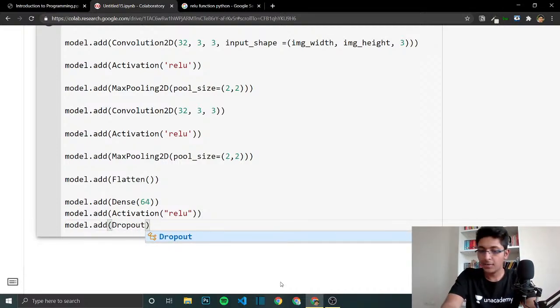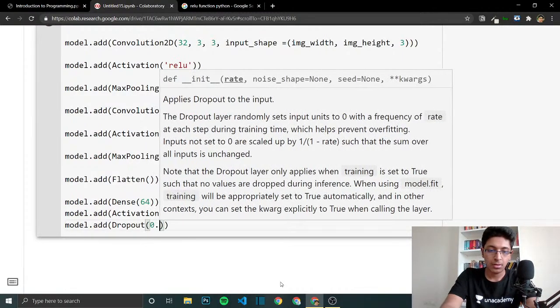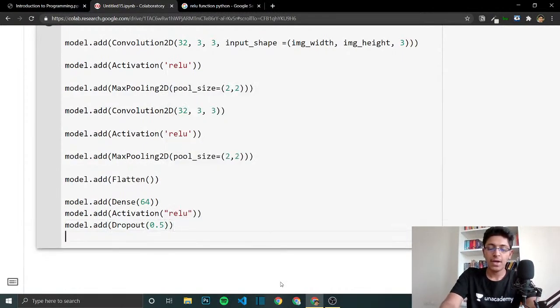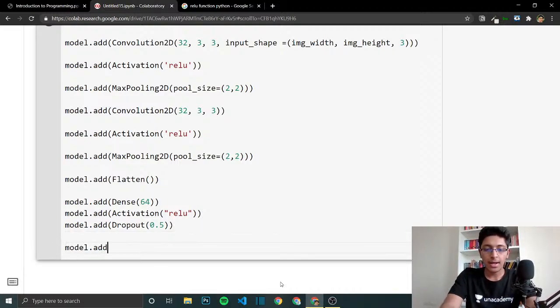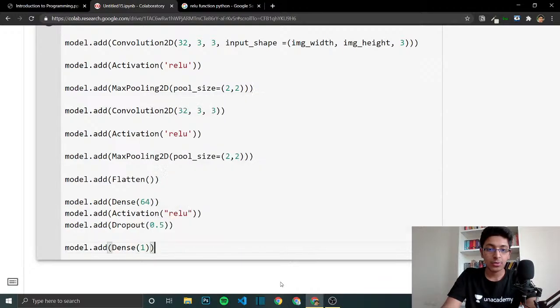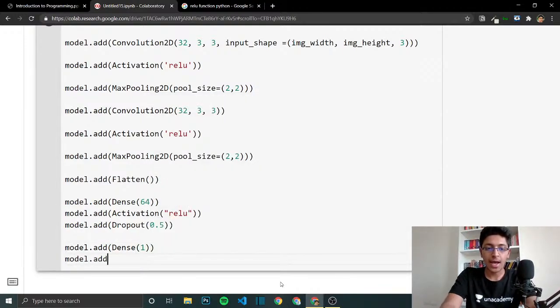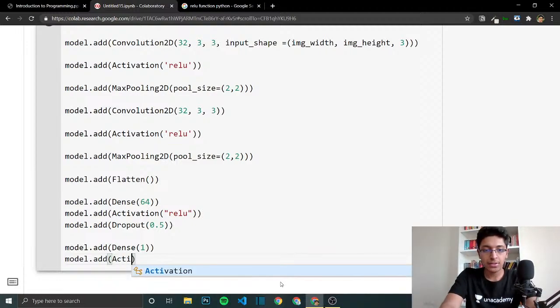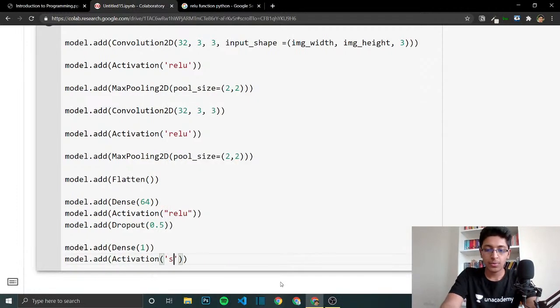Model.add Dropout, and we are putting in 0.5. Let's move ahead. The next part would be another layer. This is the fourth layer that we are having, and in this case we are having something called a sigmoid, as I've shown you over there, right? So this is going to be 1. Then we'll say model.add, something like an activation function right there. This one would have to be sigmoid.